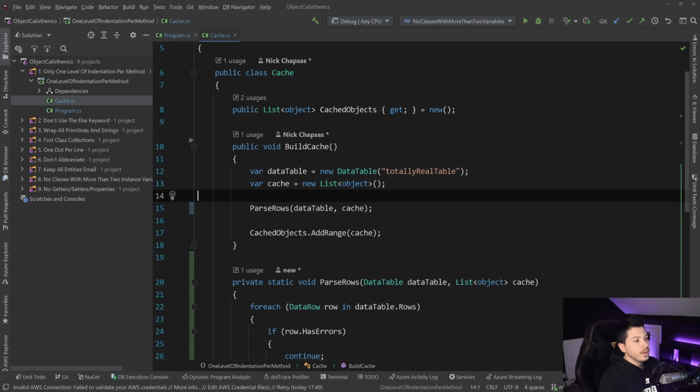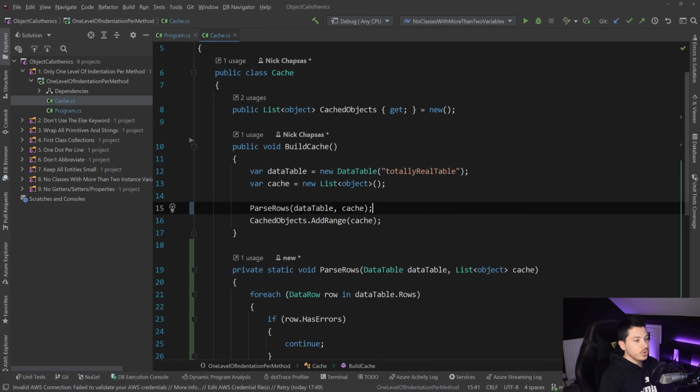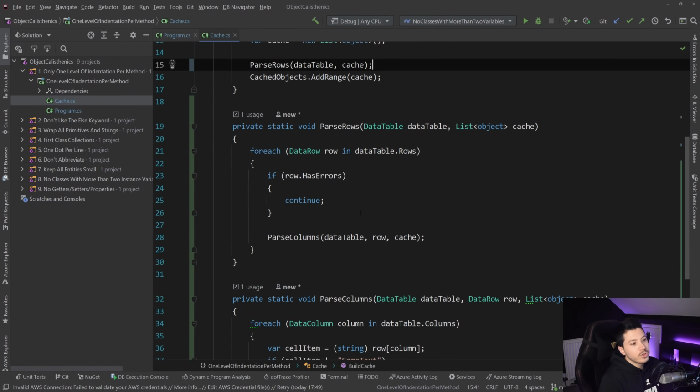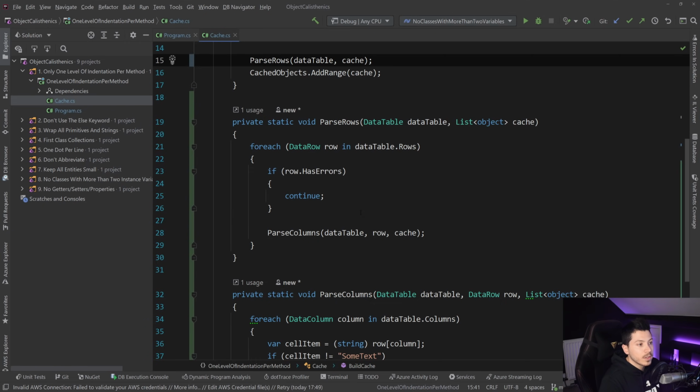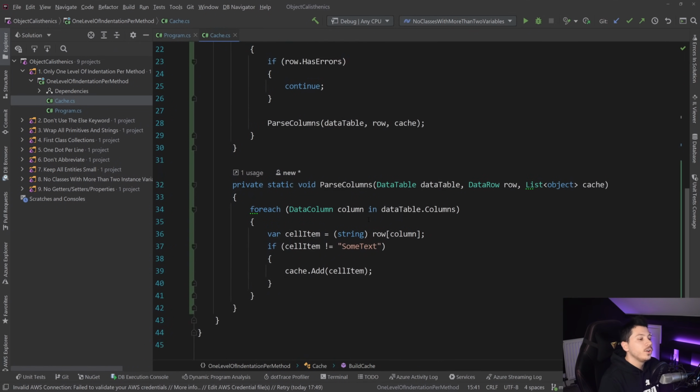And now the main code, which is this, is way easier to read. I just need to know that I'm parsing the rows, and then if I need to check them, I just go to the method and I see what's happening in that method, and then if I need to go deeper, I go down.